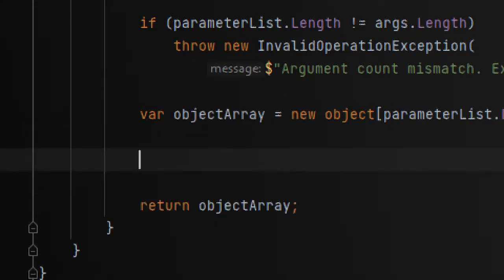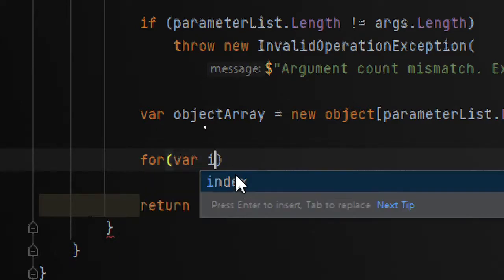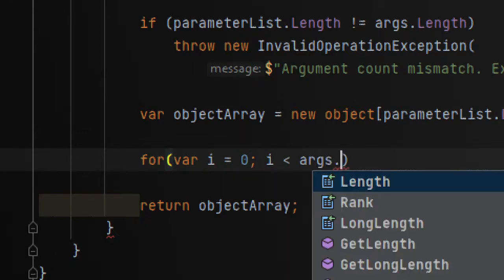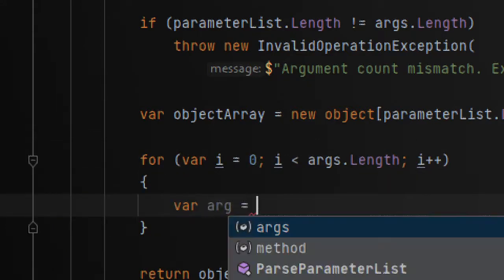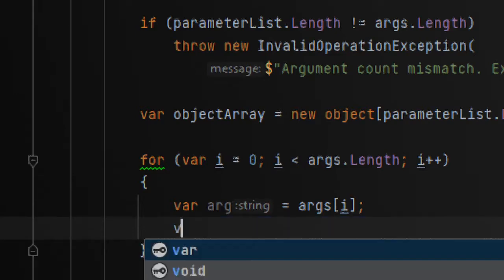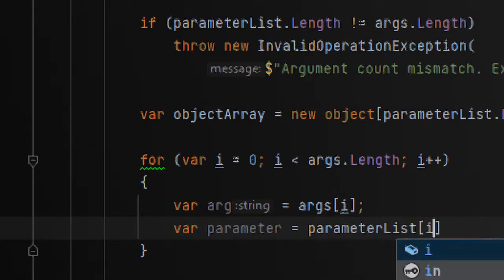All right, so then what we do is we take each parameter that we've been given, each string parameter, and we need to somehow parse it into what the method expects, which is why we needed that parameter list in the first place. So we're going to use a traditional C-style for loop in this case, because we are dealing with multiple arrays here. So I'm going to do for var i equals 0, i less than args.Length, i plus plus, and then we're going to grab the argument at our current position. So var arg equals args at i. And then we're going to grab the parameter at our current position. So parameterList at i.